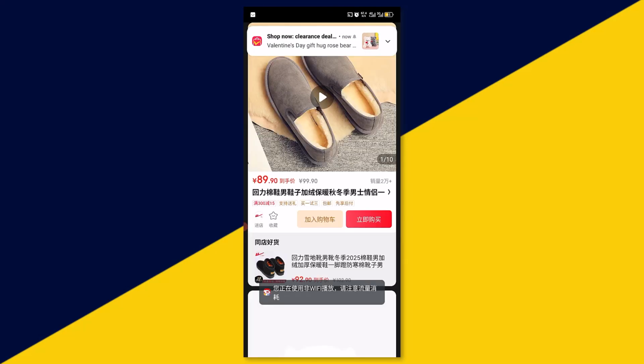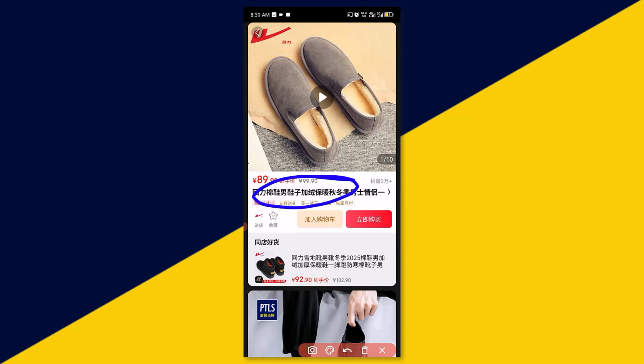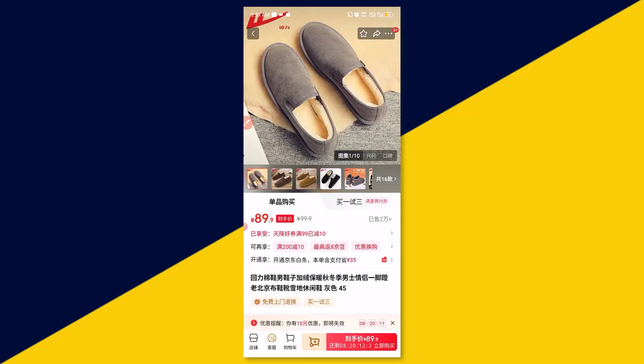Having clicked on the product link, I will go ahead and click here to proceed to the sales page of the store. Now we are here. The next thing I'm going to do is click here to proceed to the main store.